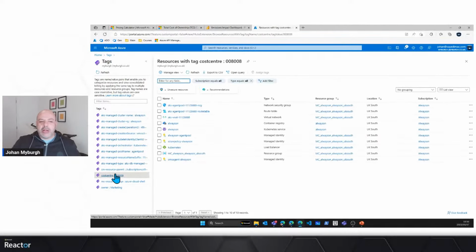And I can click on cost center 008, and these are all the resources that belong to that. If I click on the owner marketing, these are all the resources. Right now, it's all the same resources because I've tagged everything with that owner and that cost center, but nothing is stopping me from ignoring the structure as a whole and specifying that these resources belong to this cost center and these resources belong to that cost center.